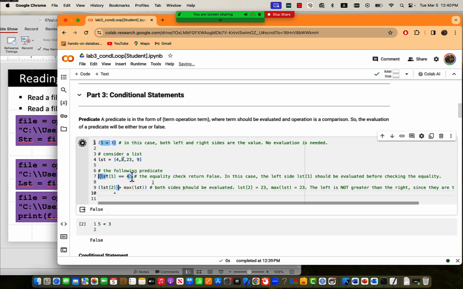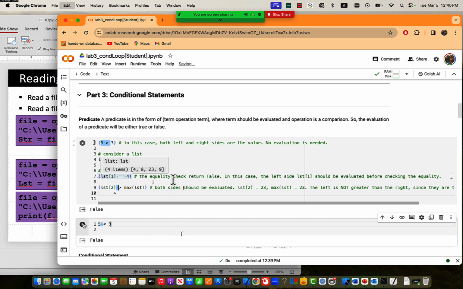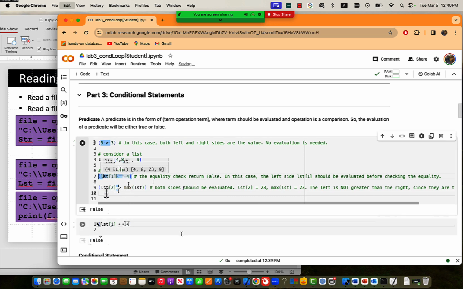This is a false. So if we want to make sure whether that is true or false, then you can do it here. This is a false, of course, right? The second element in this list, 8, is not the same as number 4. Therefore, it gives us a false. So that is this, the last one here.